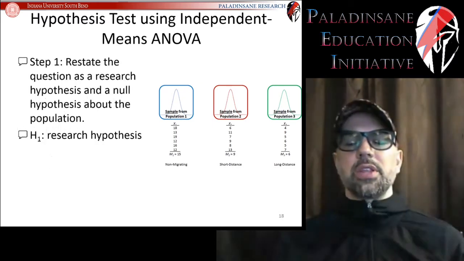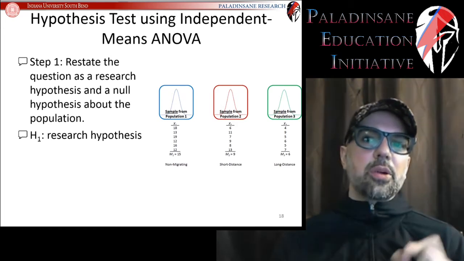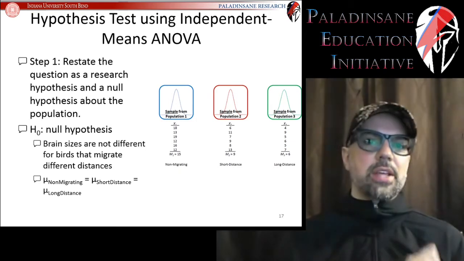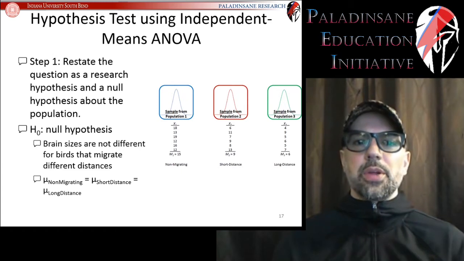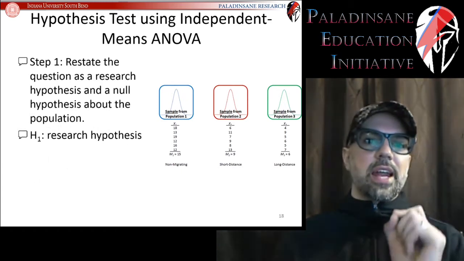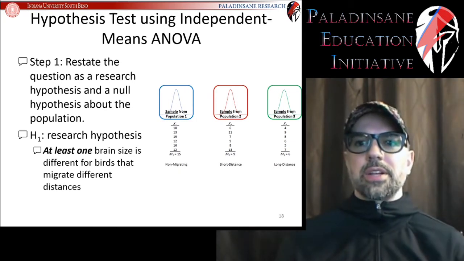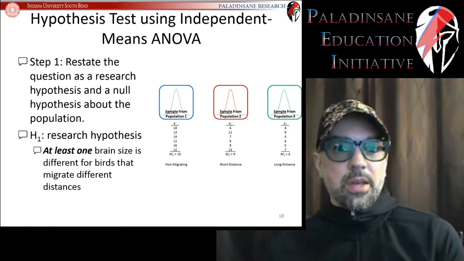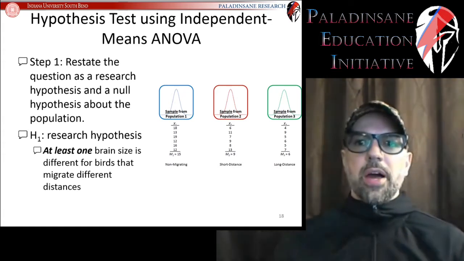Research hypothesis has to be the complete opposite. It has to take into account every other possible outcome. And if the null hypothesis is that brain sizes are not different for birds that migrate different distances, the research hypothesis becomes that they are different. One way of saying that is that at least one brain size is different for birds that migrate different distances. It could be just one of them. It could be all three of them, but at least one of them is different. And that's your research hypothesis.